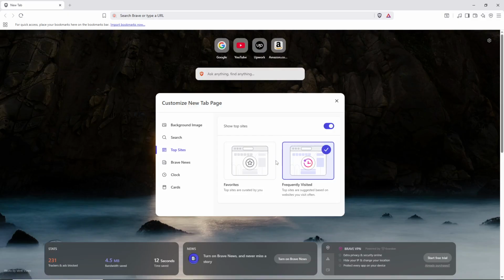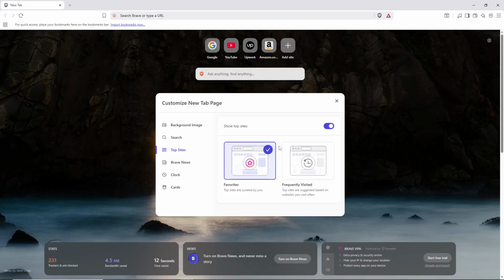Next, you'll see an option called Favorites. Click on it to access the area where you can manually add specific websites that you want to appear on your home screen. This is particularly useful for websites you visit regularly and want quick access to without having to type in the URL every time.